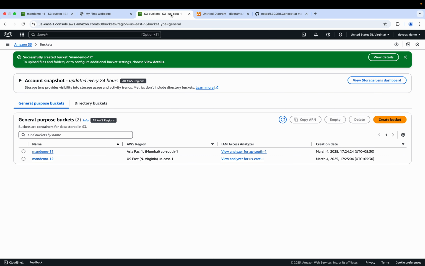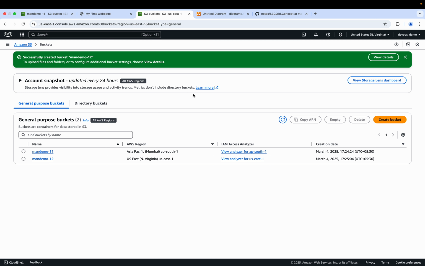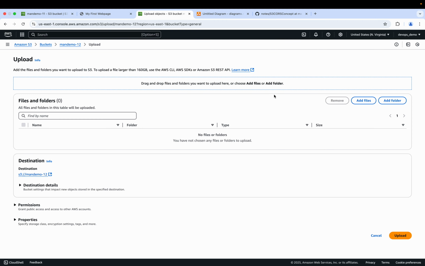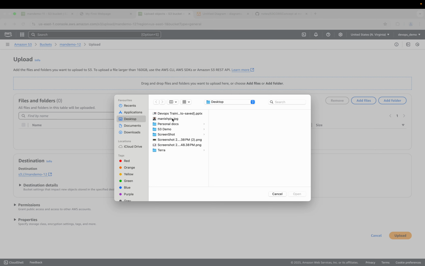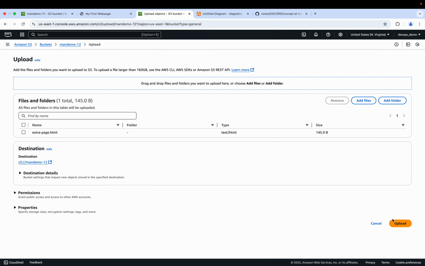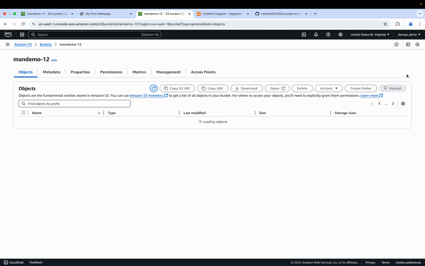What we will do, I will upload this extra page.html in the second S3 bucket, AWS S3, correct. Now we will try to establish the communication between these two. So I do have this second bucket, main demo hyphen till 12. I will just click on the upload. I will click on the add files. I will go to this S3 demo. I will go to the extra page.html. I will just click on the open and just upload this file, extra page.html, correct.